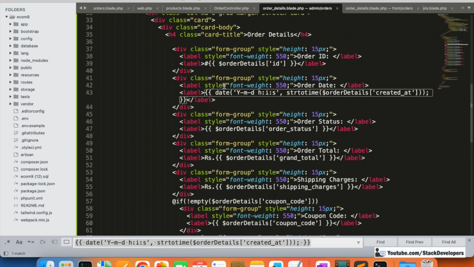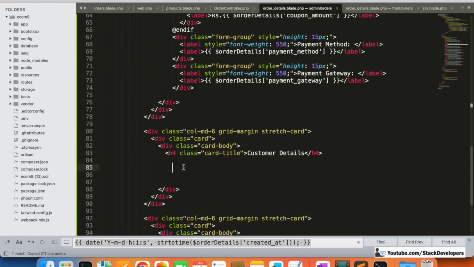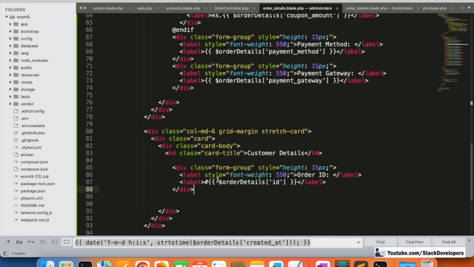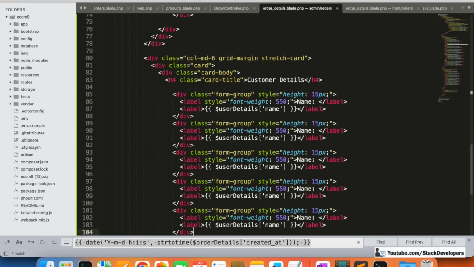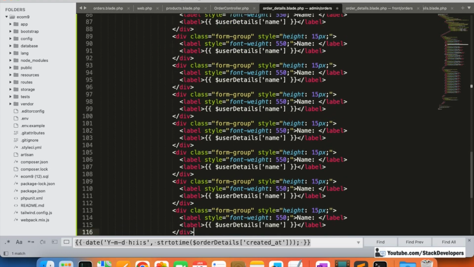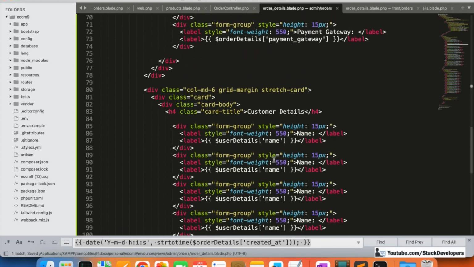What I'm going to do here is pick one of the divs for our design and paste it here, and here we are going to show the user details. First thing is we are going to show the name of the user. Complete information of the user we are going to display: name of the user like this, and I'm going to copy this one, and here name, address, city, state, country, pin code, mobile, email. So we have added all the fields that we require.